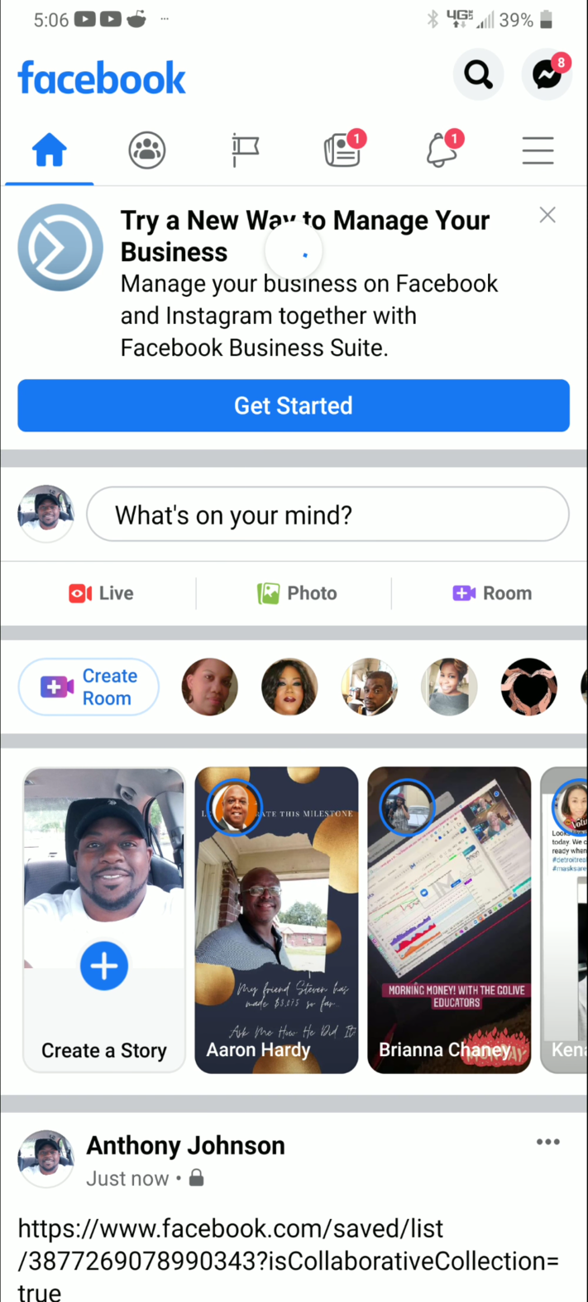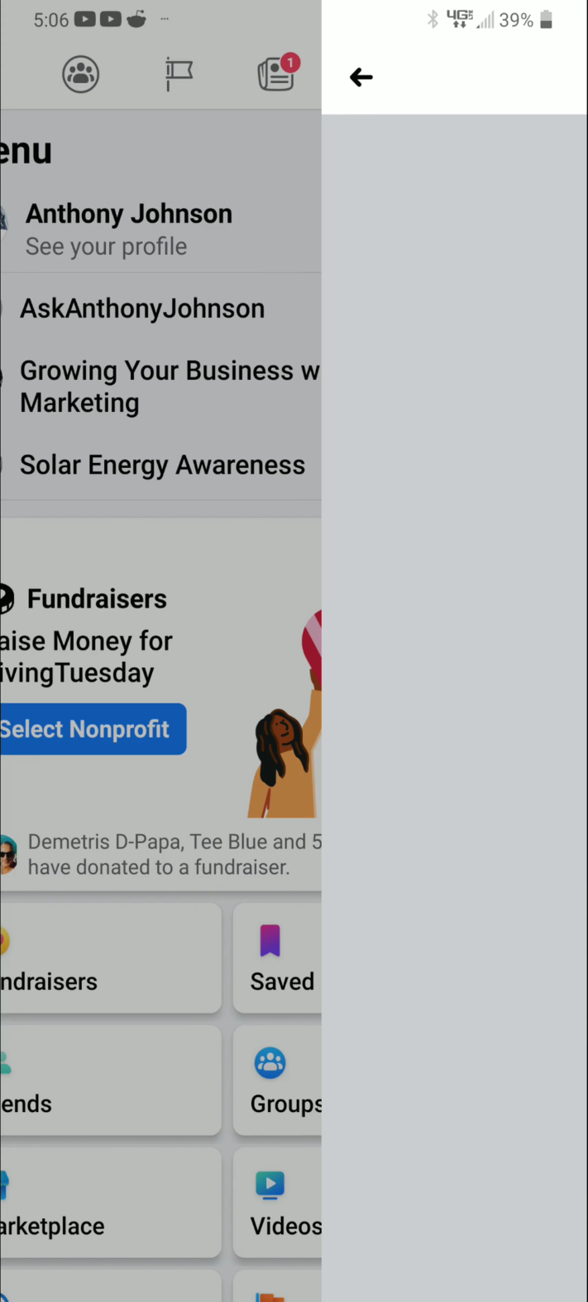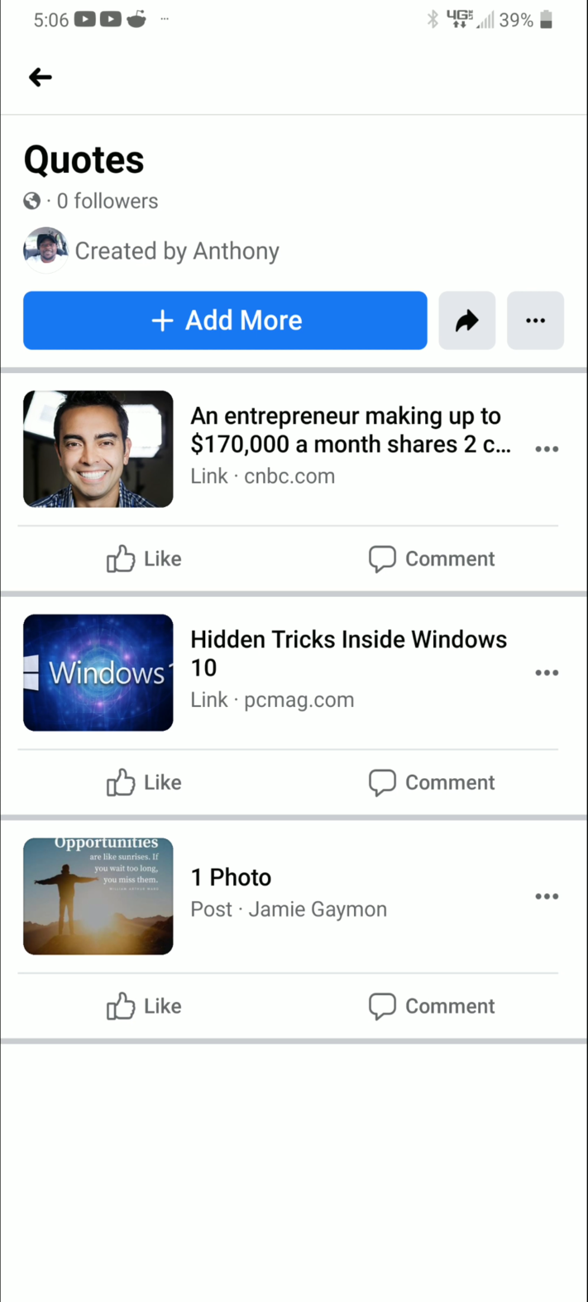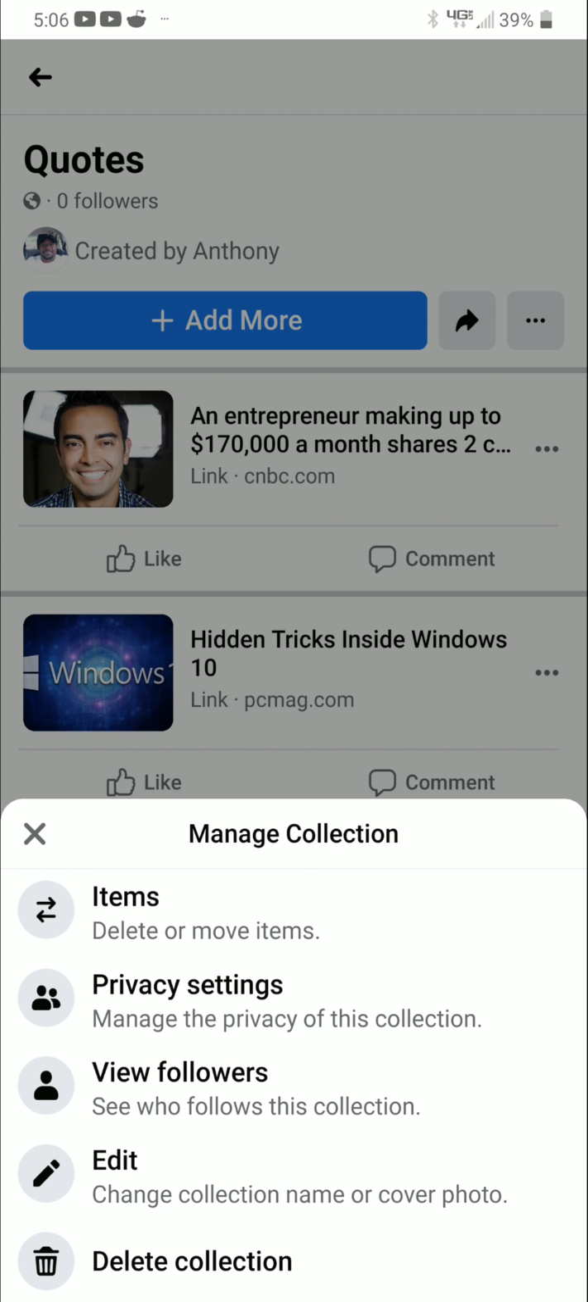Now let's go back. Let's see what more can we do inside of collections. Let's go back to save. Let's go back in that same quotes collection, and you can manage the collections also. So I'm gonna click on these three dots right next to the arrow. And in manage collection, you've got items that you can delete or move. You've got privacy settings. So if I want to change it, I can view my followers, I can edit it, or I can delete this collection, which allows you to delete the collection, but it won't delete your saved items though.